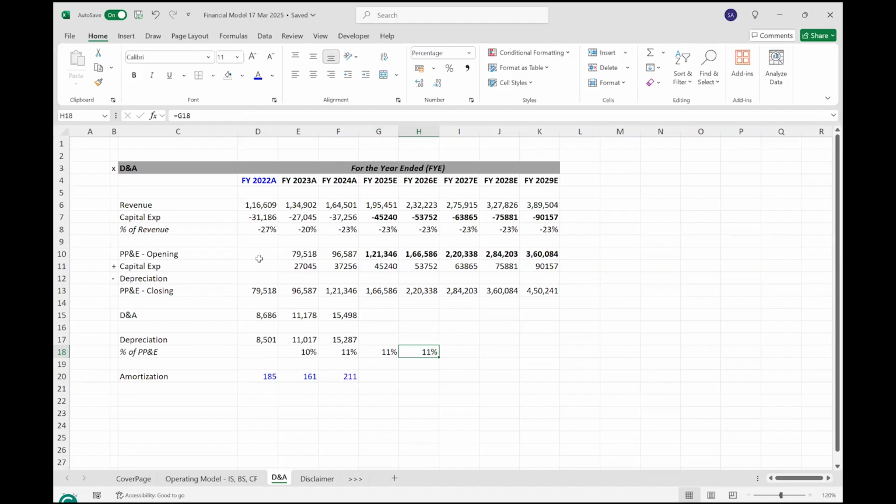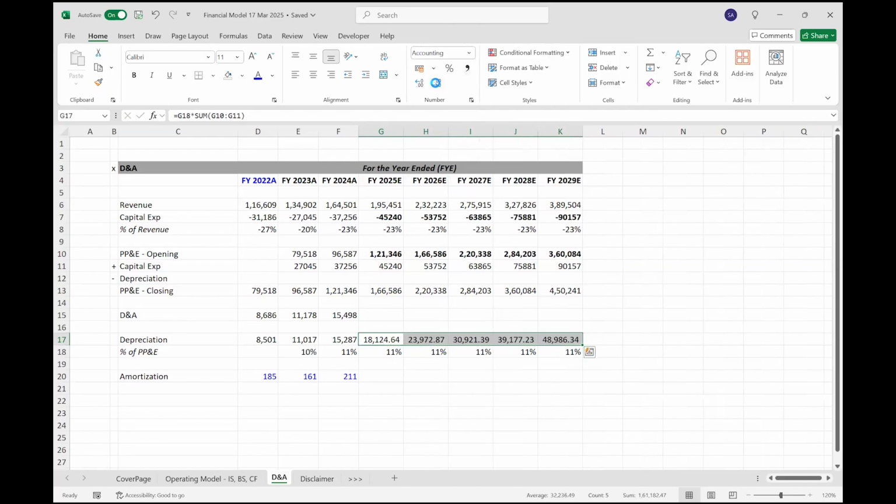And select like this, drag it. So I've got 11% as a forecast, that on an average, whatever the assets that I have, I should charge 11% depreciation. So how do I do that? 11% of these two, because I'll be charging depreciation of 11% on these two numbers, opening and capex. So this is my depreciation and I can drag it. So this is my depreciation projection.